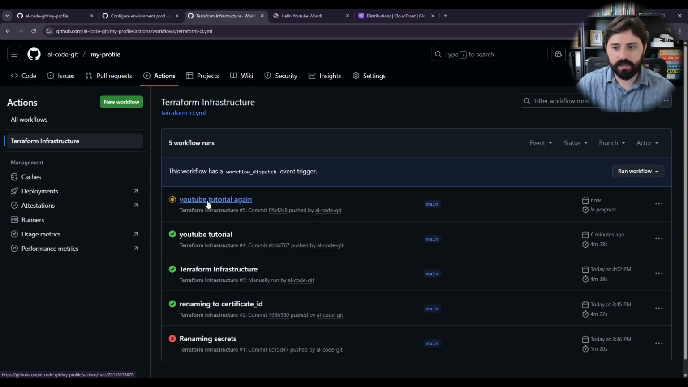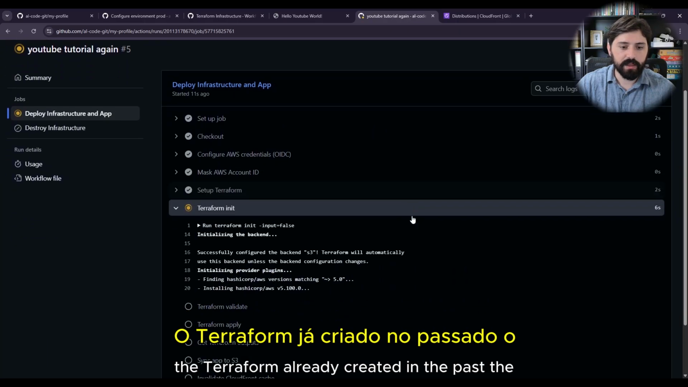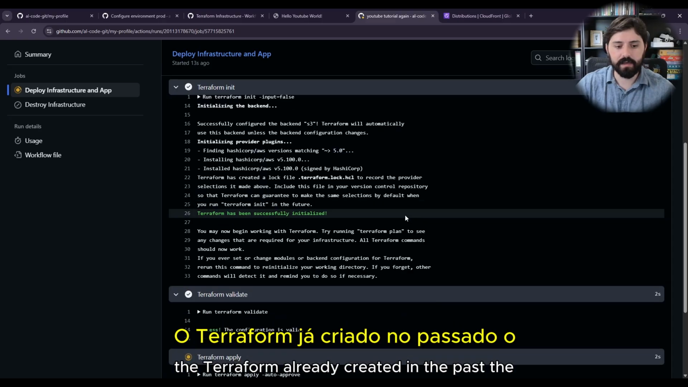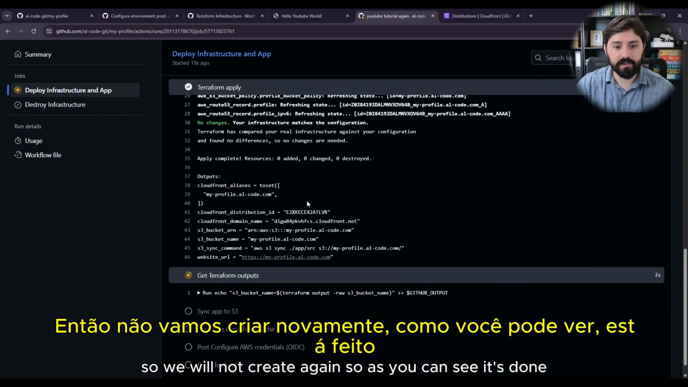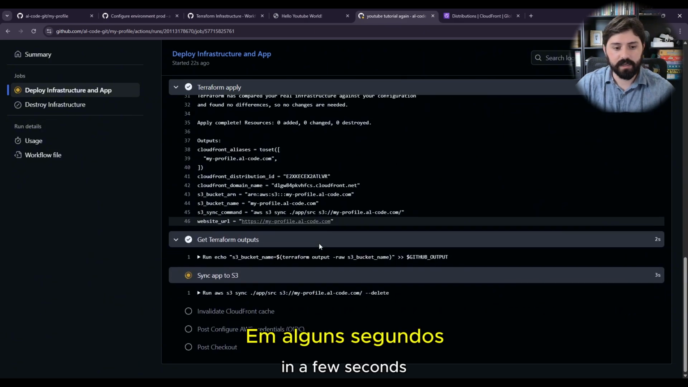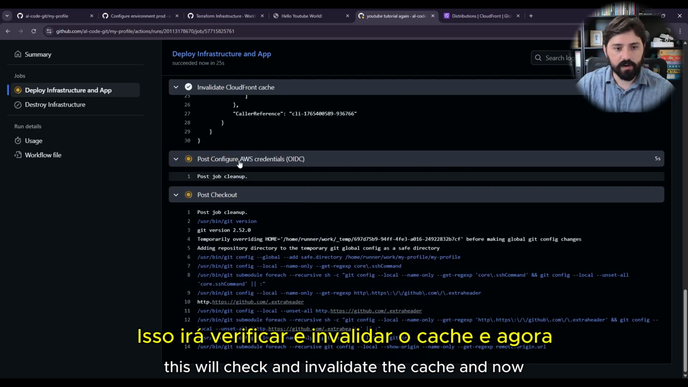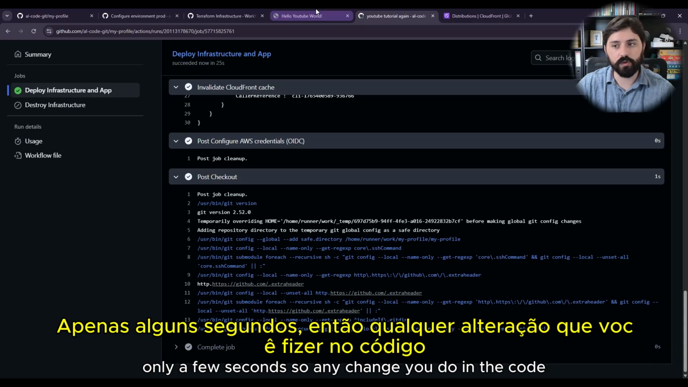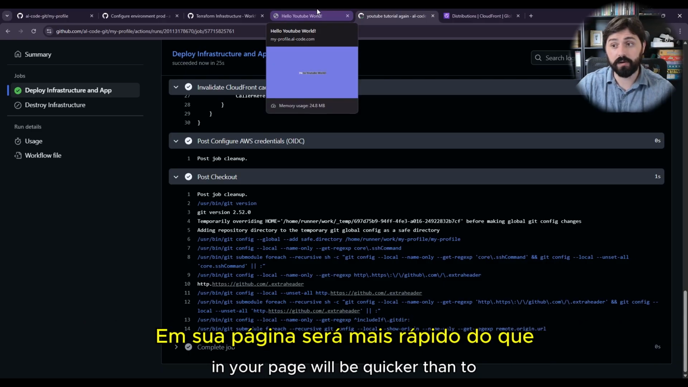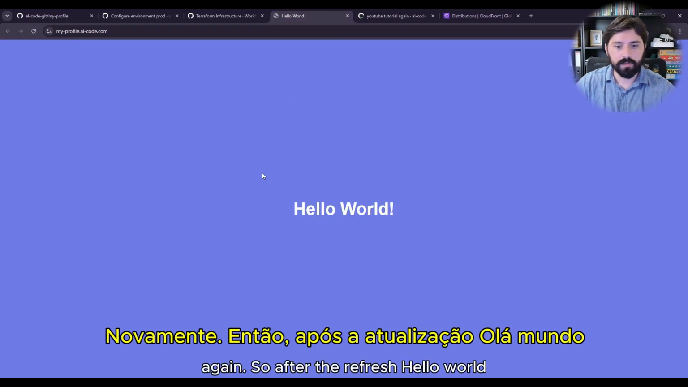We can see it's running. This will be quicker because we are only changing the page. Terraform already created everything we need, so we will not create it again. As you can see, it's done. In a few seconds, it will check, invalidate the cache, and now it's done. Only a few seconds, so any change you make in the code of your page will be quicker than building a new environment again. So after the refresh, "Hello world."